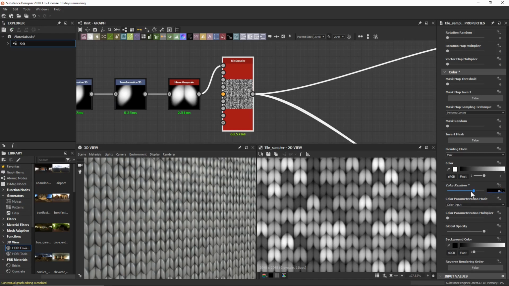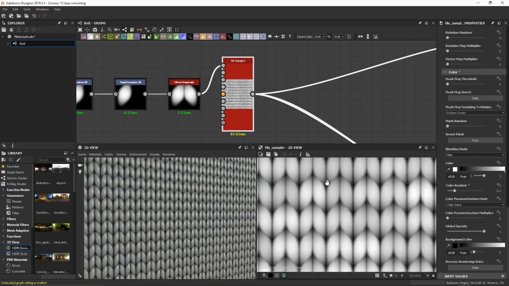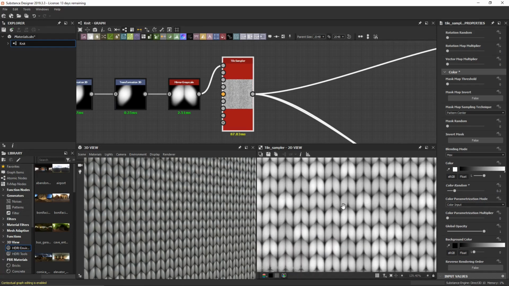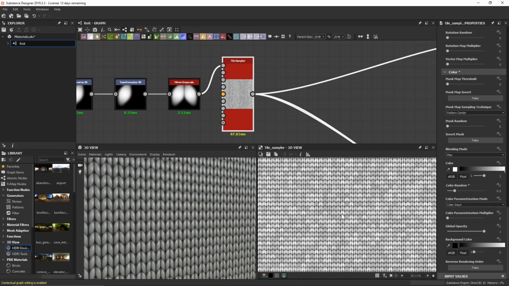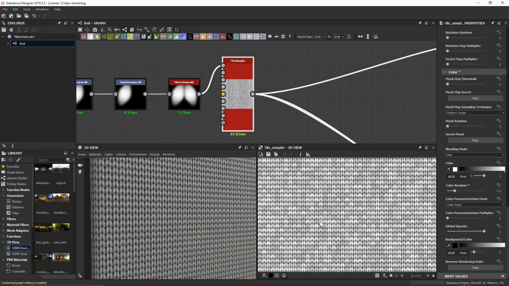So let's do around 0.2, which is going to be a very, very subtle change in the grayscale values between these, but it's going to help break up and add some variety to this overall pattern so that they're not all at the same height and they're going to have some kind of fold or deviation to them.